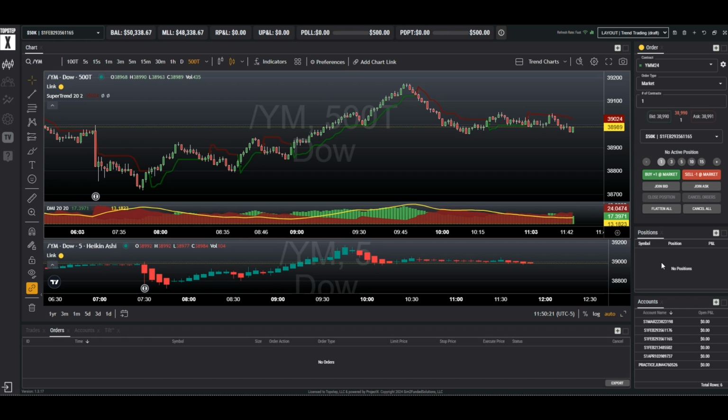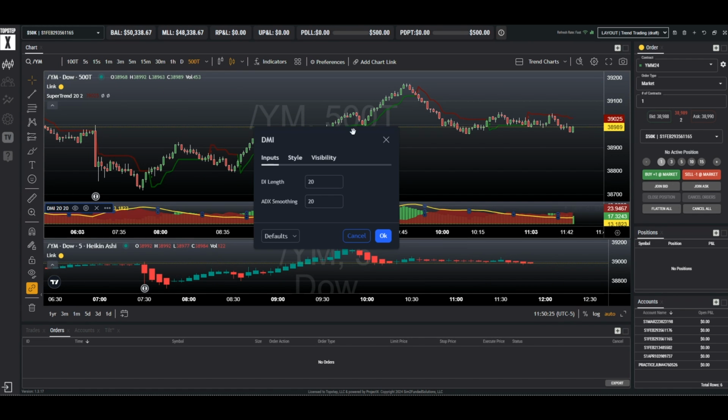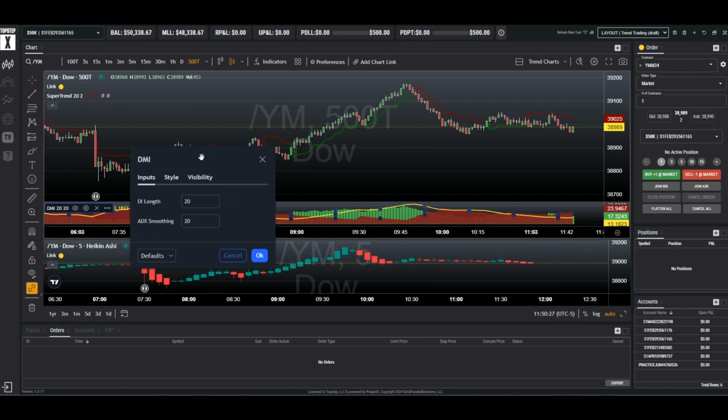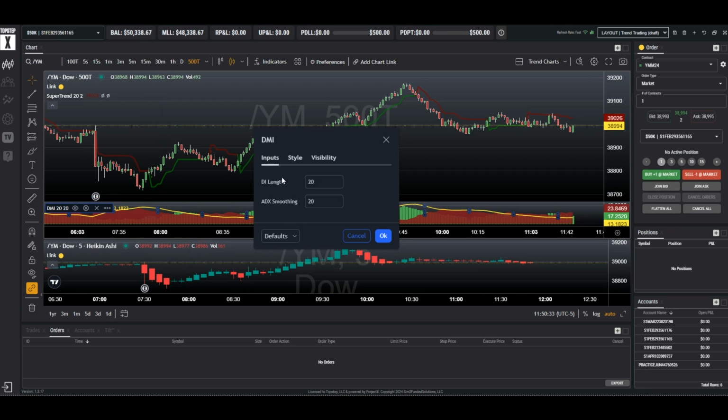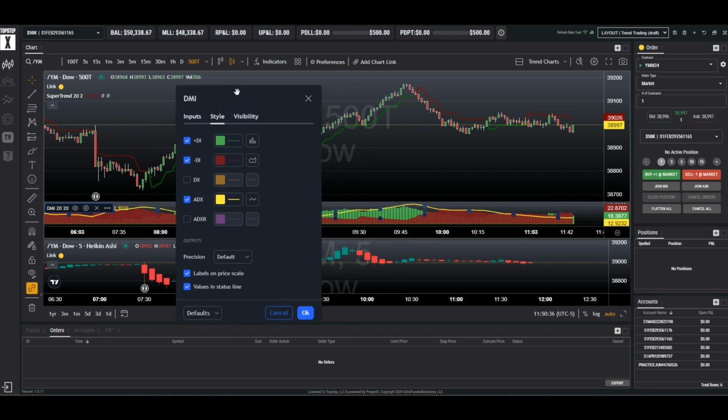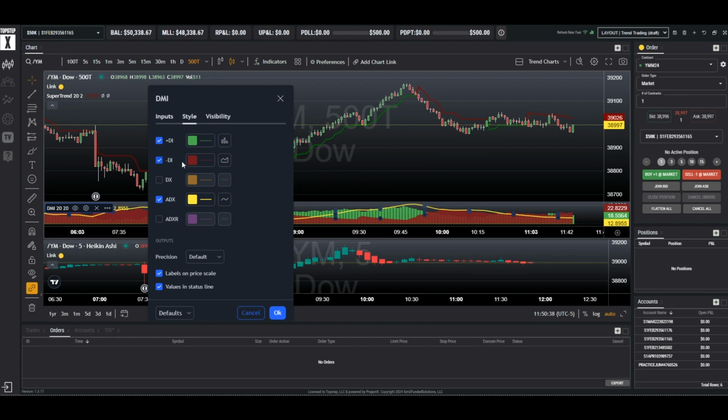Now I modified this DMI slightly, and this is basically the strength of a trend, the strength of direction, the directional index. What I did was I made the DI plus green and DI minus red, and this is the ADX, the average directional index. It's just the strength of the trend.